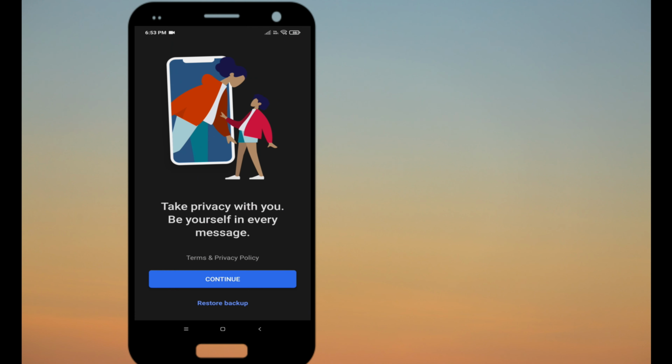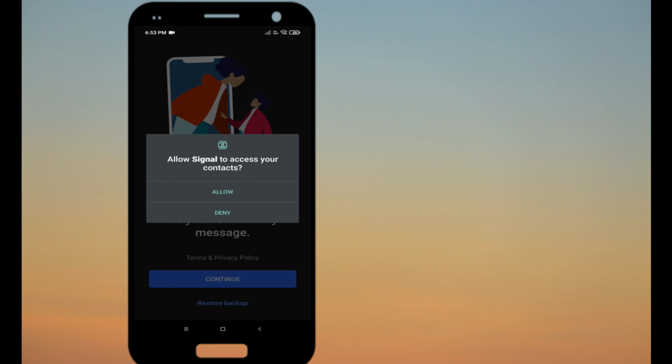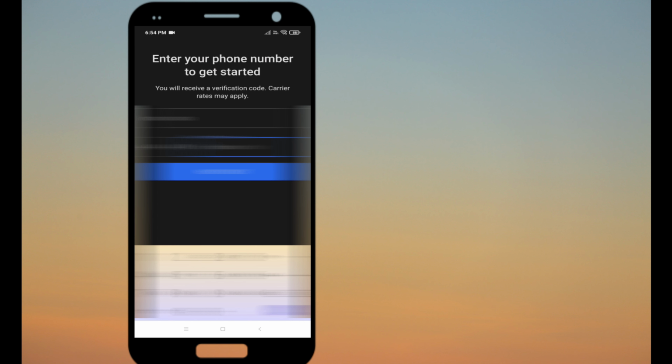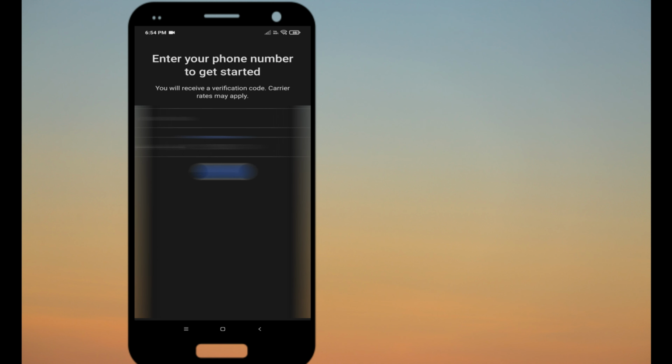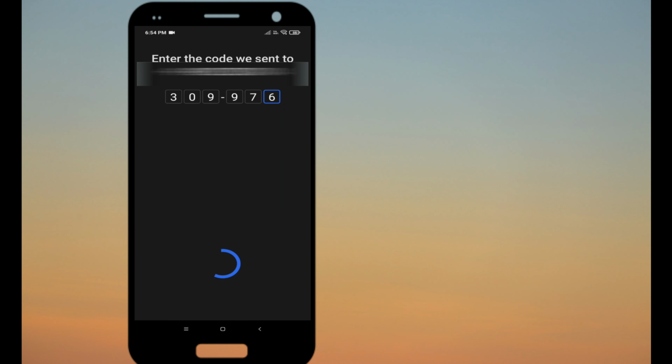Now after completing the installation process, click on Continue. Enter your mobile number. A 6-digit confirmation code will be sent to your mobile number. If you are using that SIM on phone you are about to use Signal, it will fill automatically.